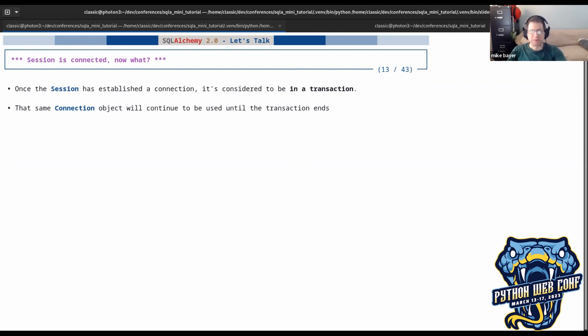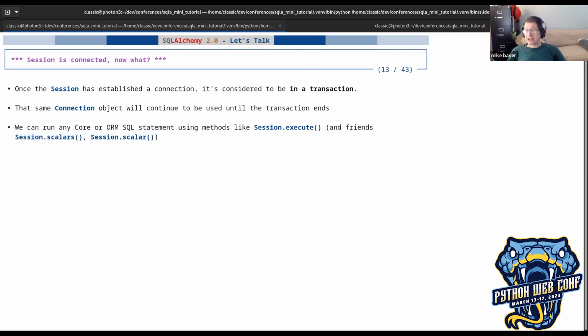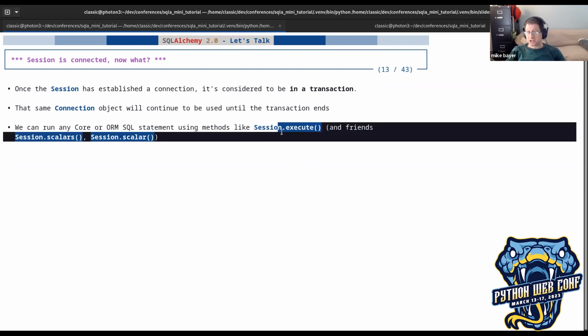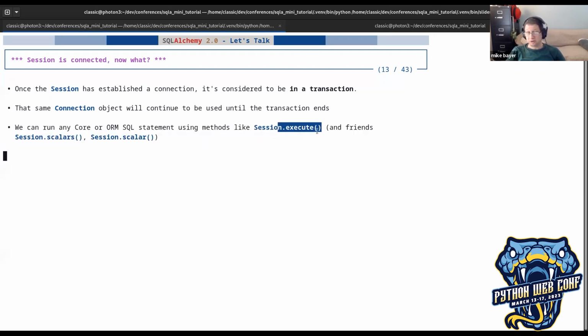That same connection object will be used until the transaction ends. When we're in the transaction, there are some other things we can do with the session, but first of all, you can run statements with the session. When you use the ORM, you're still going to use select statements like we did before, but when the session runs select statements, they do a more special thing than before. They can return objects, but to run those statements, we will still use session.execute the way we did connection.execute.